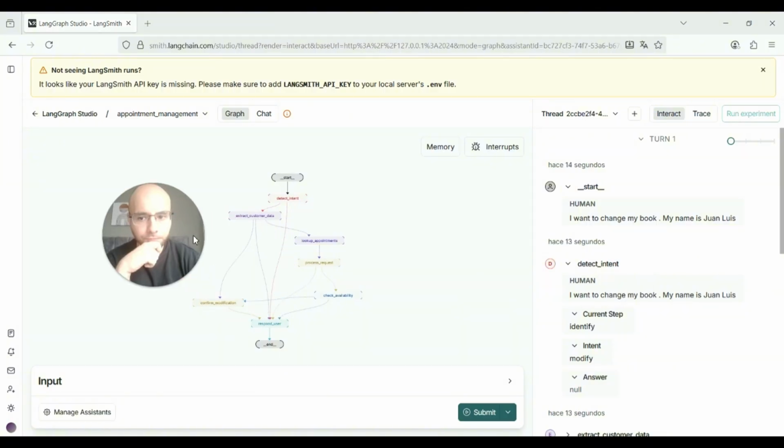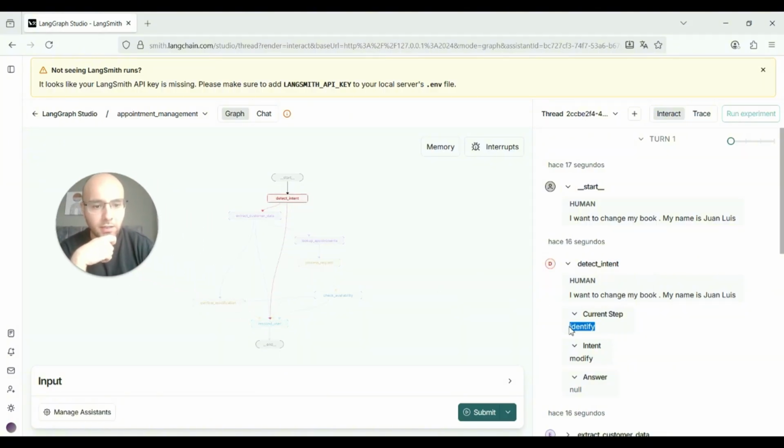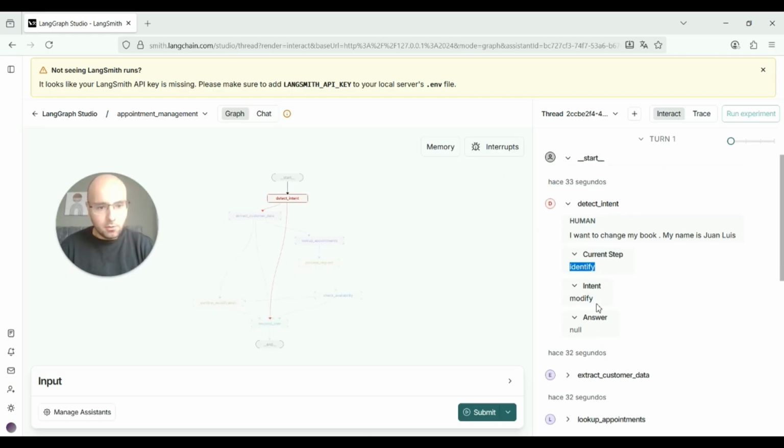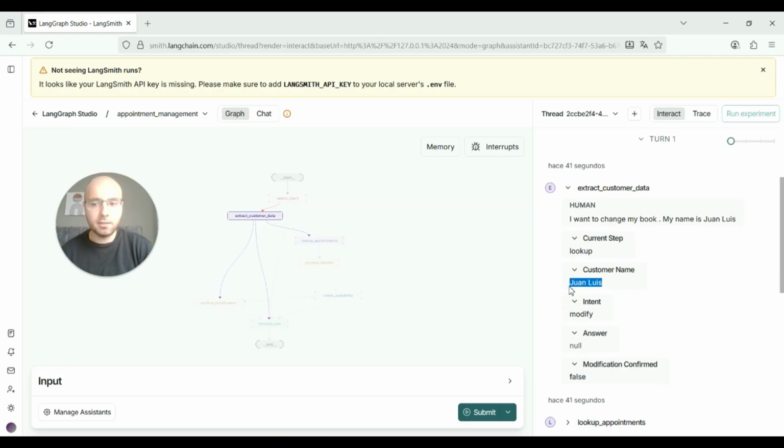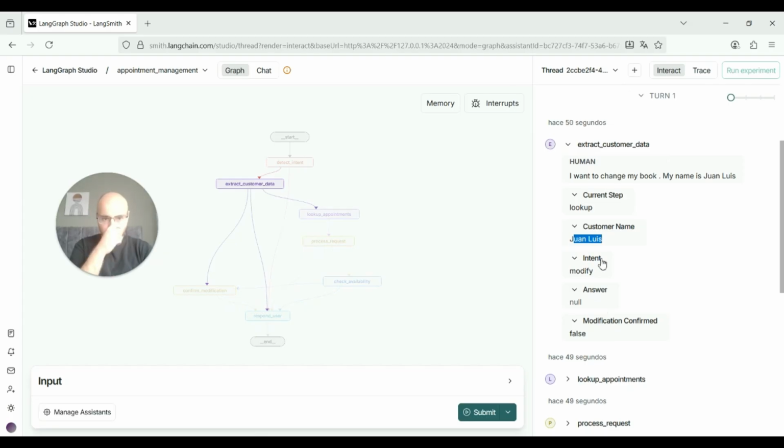Okay, detect intent sets the current state to identify. Detect intent sets identify in the first iteration, but if we already have a current step previously, it doesn't change that one. That's important to understand to have a better flow in the graph. Okay, the intent is modify, so we go to extract customer data, which extracts the name. Here we have a name, so he put Juan Luis as the customer name, and since we have a customer name, we go to lookup appointment.